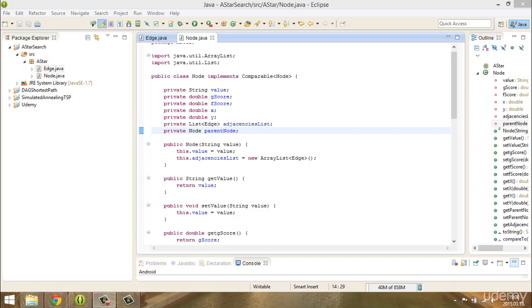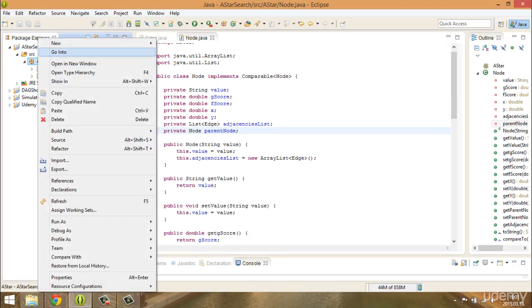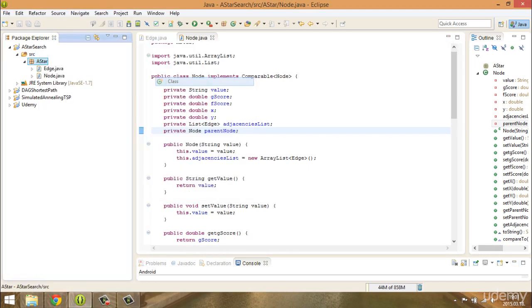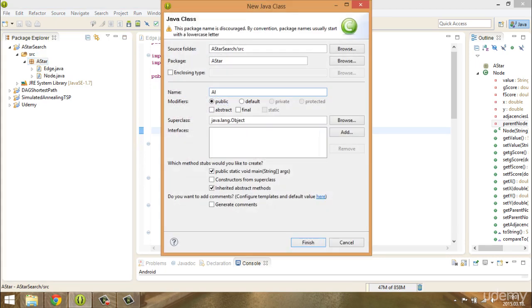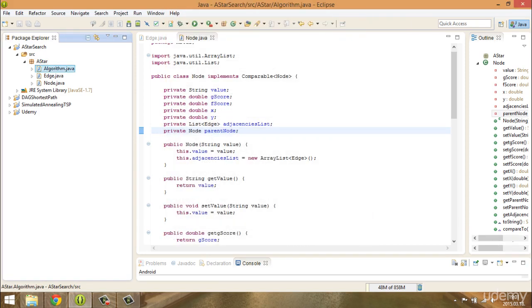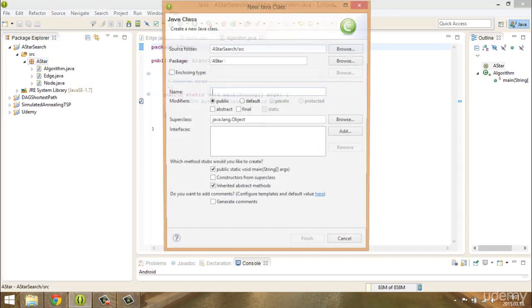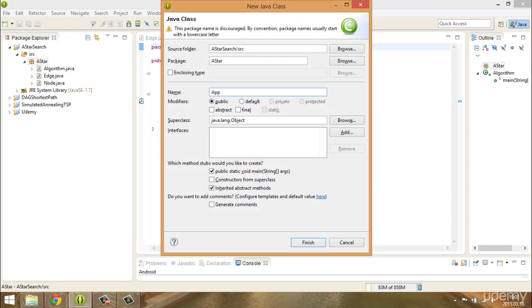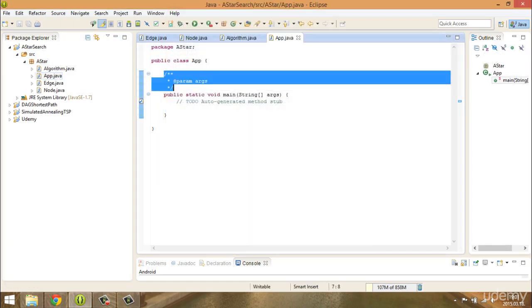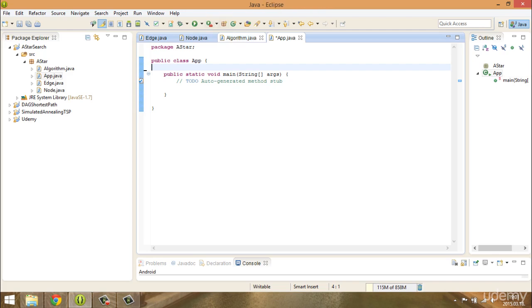Hi, in this video we finish our A-star search algorithm. I'm going to create two classes. The first is going to be the core of the algorithm, so I'm going to name it Algorithm. And we will need a class from which we are going to test it, so it is an App with the main method, of course.